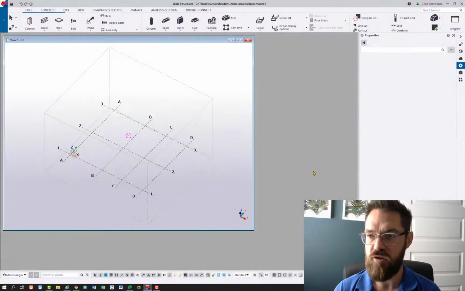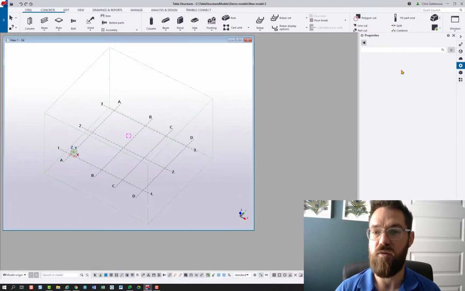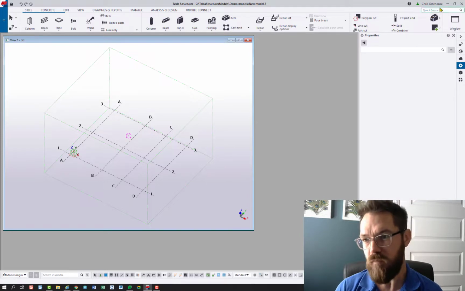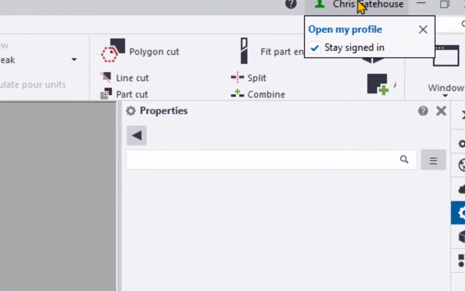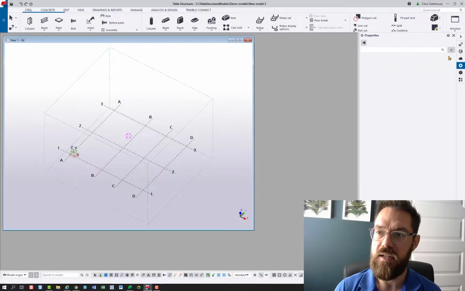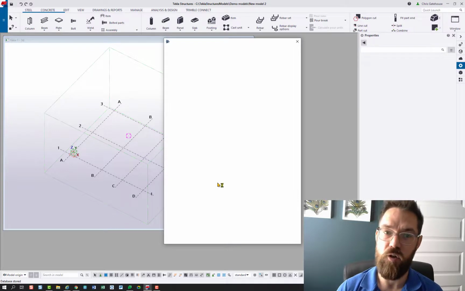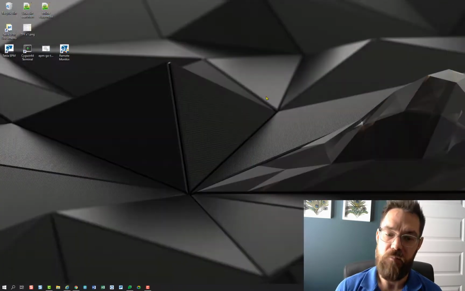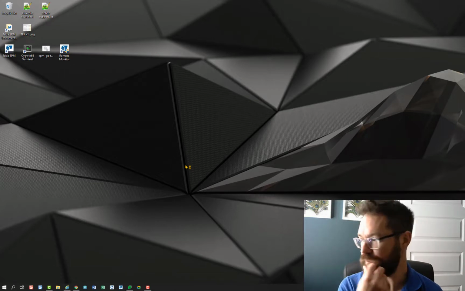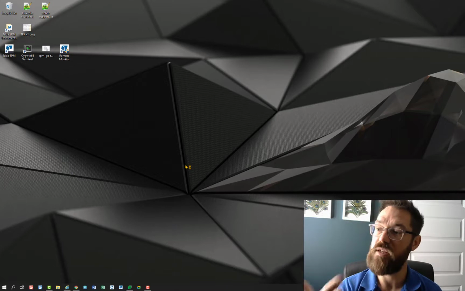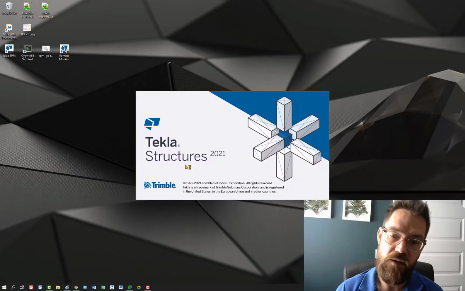I've got Tekla Structures 2019 I open, so to release that license, what you've got to do is go up to the top right here where you're signed in and then just untick that box, stay signed in. And now when you close Tekla Structures, that license has now been released and you can open a different version using the same license. So now if I open version 2021, you'll see that I can now sign in, and then I'll run you through the process of deactivating that one as well.